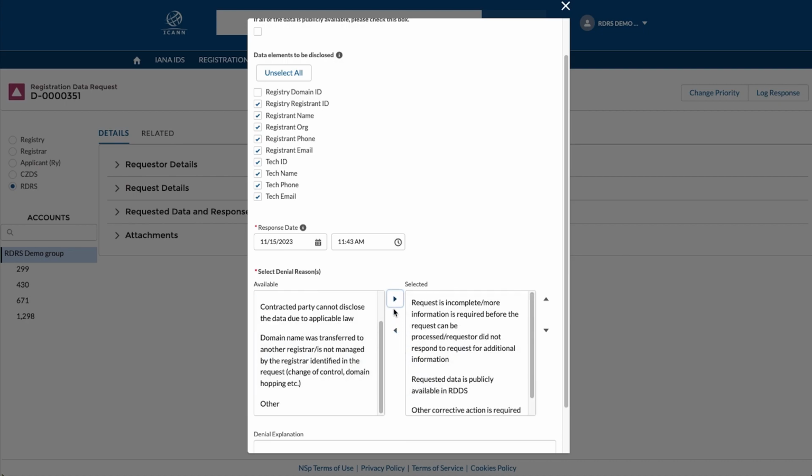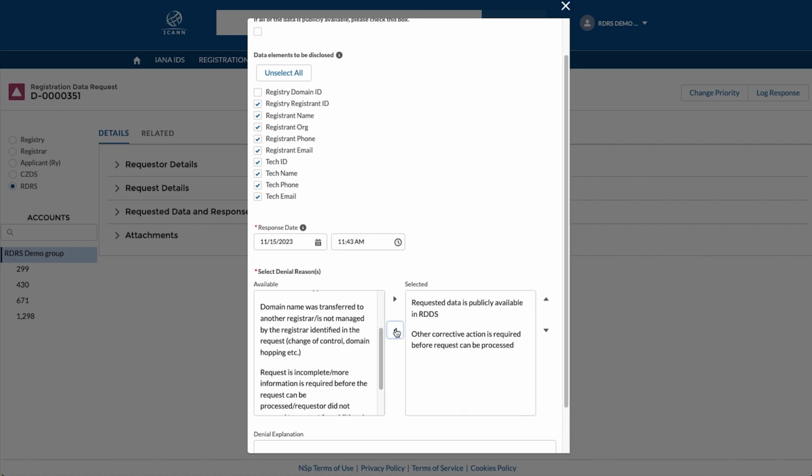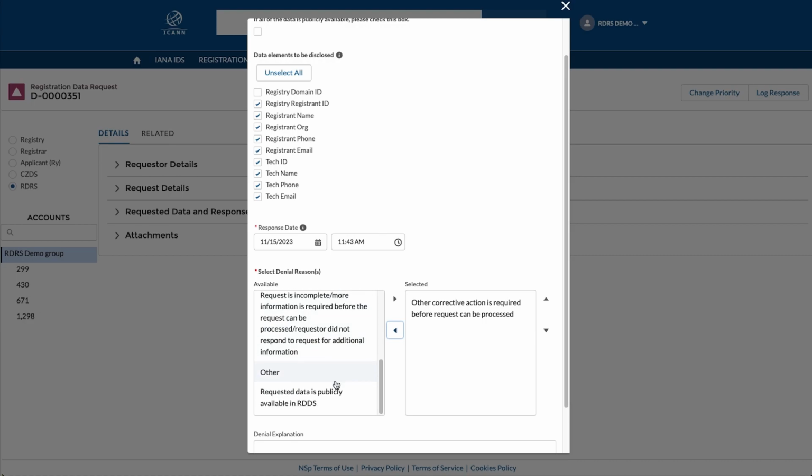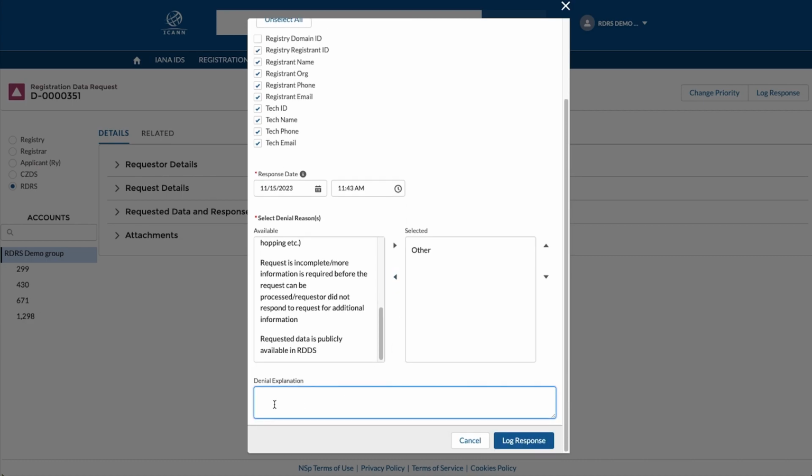Likewise, to move a reason from the Selected column back to the Available column, click on the reasoning in the Selected column and then click on the arrow pointing left to move it back to the Available column. Additionally, if you choose, you may provide an additional explanation behind your selections in the Denial Explanation box at the bottom of the window.